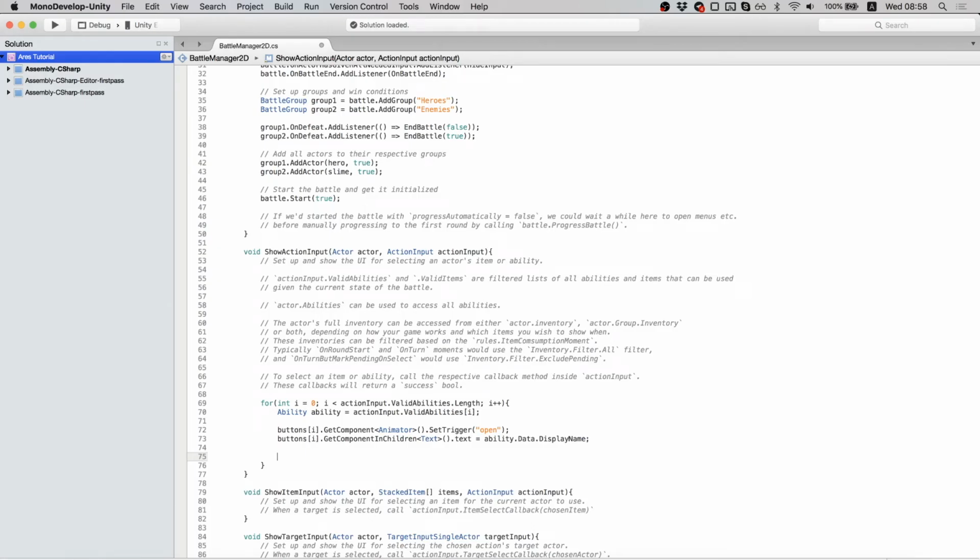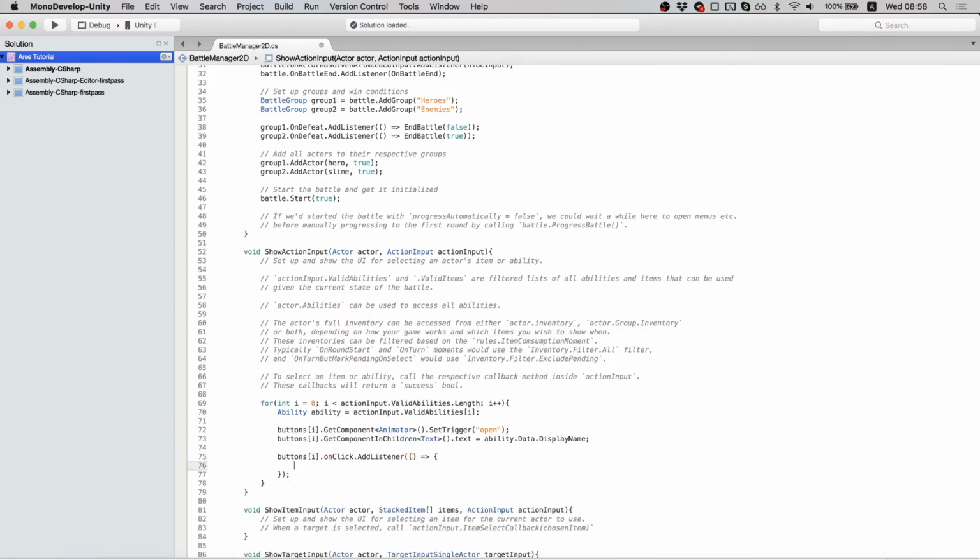What we do need to do is we need to add the on-click event. So we're going to say buttons[i].onClick. We're going to add a listener, and we're just going to be doing it as a lambda here. When it's clicked, we need to do a few things. First of all, we need to call the respective callback method inside the action input. So if we type action input, we can see we have an ability select callback, and we're going to pass in the ability. This method does return a bool on whether or not it was successful. In this case, it's always going to be successful.